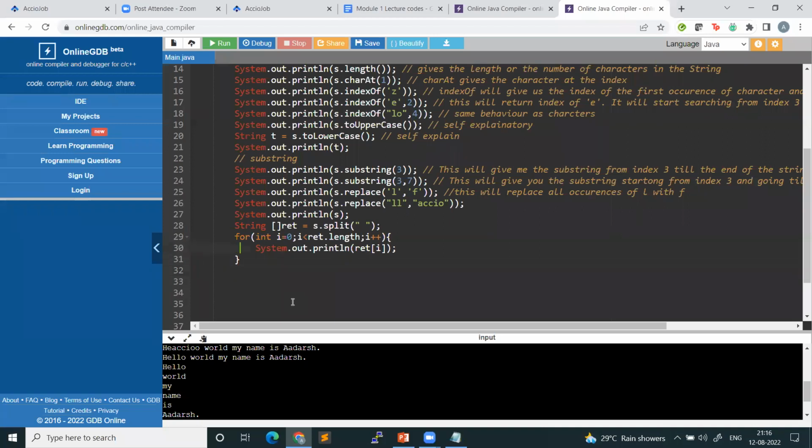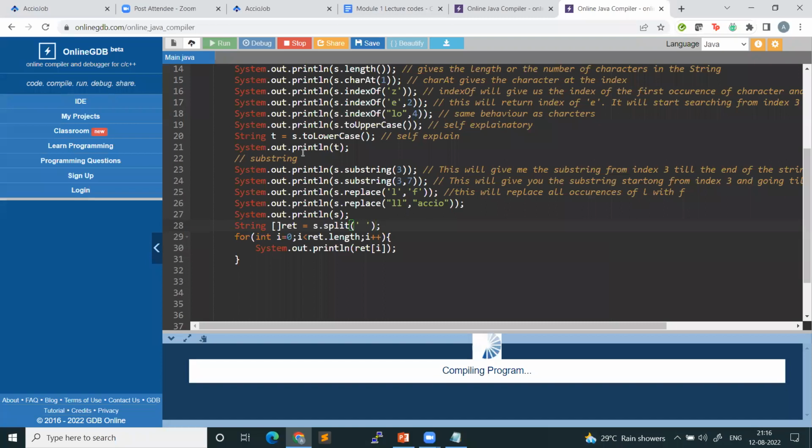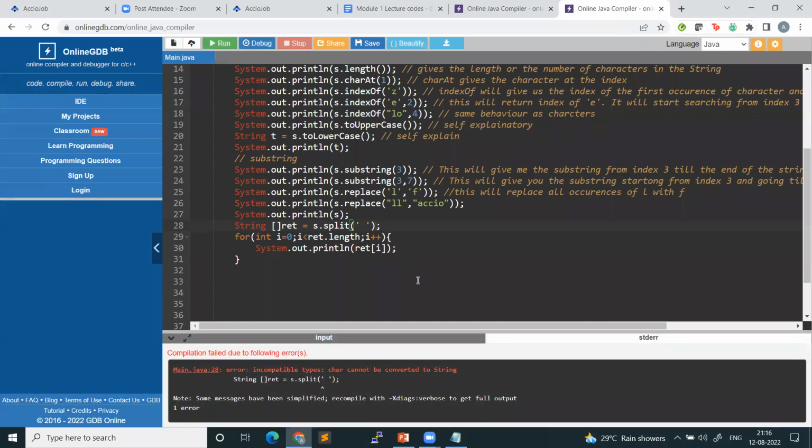Okay, what happens if I write it in single quotes? Let's try and see. Space. Okay. So your split basically takes a string. Character cannot be converted to string. So whenever you are splitting, you have to specify a string only. So you have to specify within double quotes. You cannot split at characters. You have to split at strings. It will take another string.